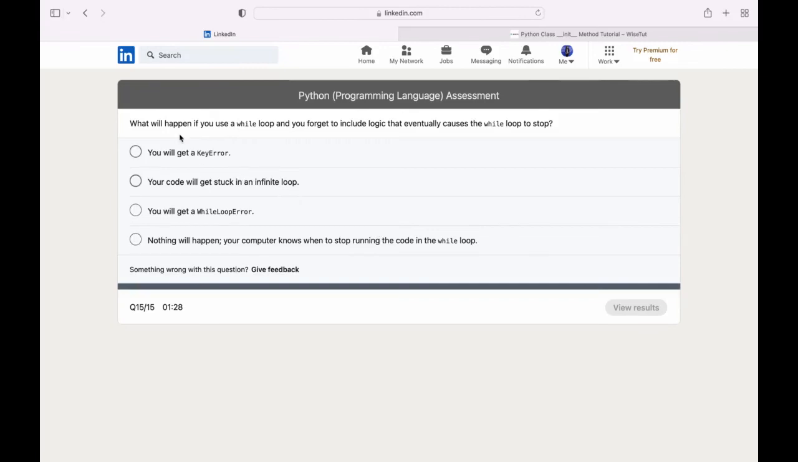What will happen if you write a while loop and you forget to include logic that eventually causes the while loop to stop? Okay, so a while loop goes infinite. You will get an error? No, not this one. Your code will get stuck in an infinite loop. I think this is the one. Nothing will happen? No. Your code will go into the infinite loop, right? I think that's the one.